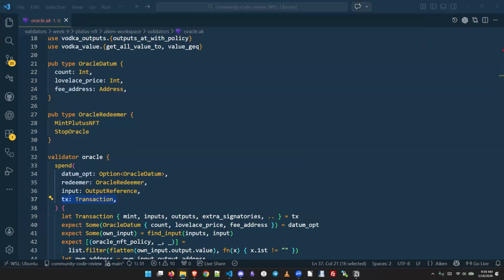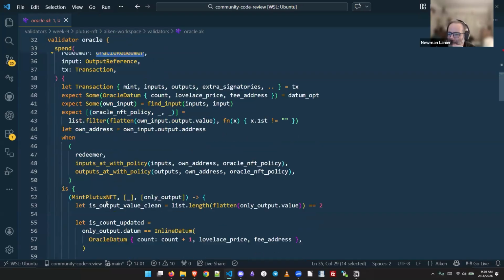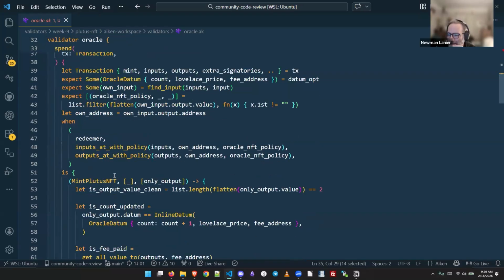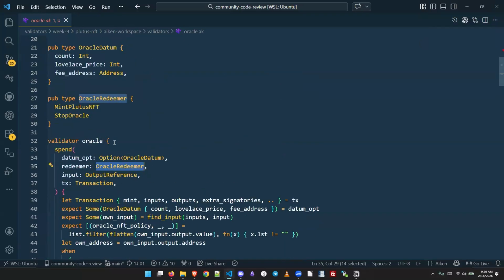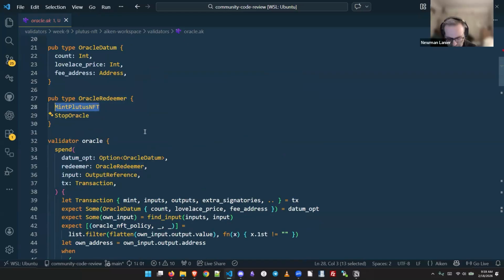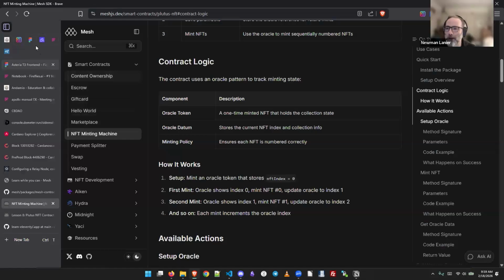The datum comes in the transaction. The redeemer seems like the redeemer is this, I mean, this is the redeemer. Wait a minute. Do you want to go back to the whiteboard once? Okay, here we go. So I just Googled it. I was like, okay. Oh man.